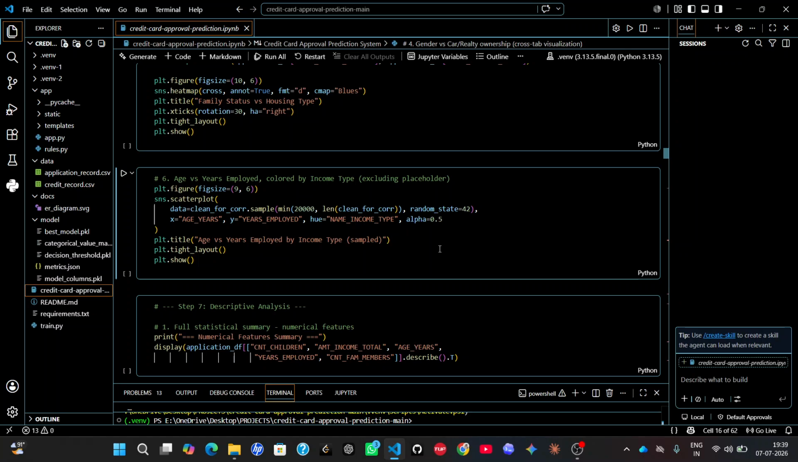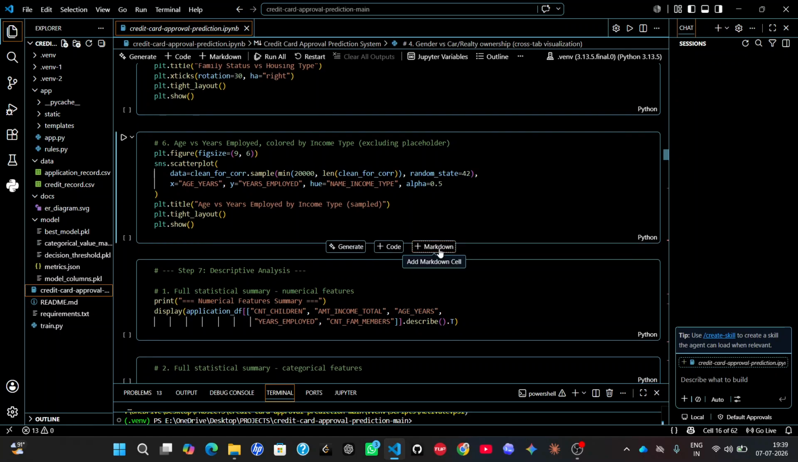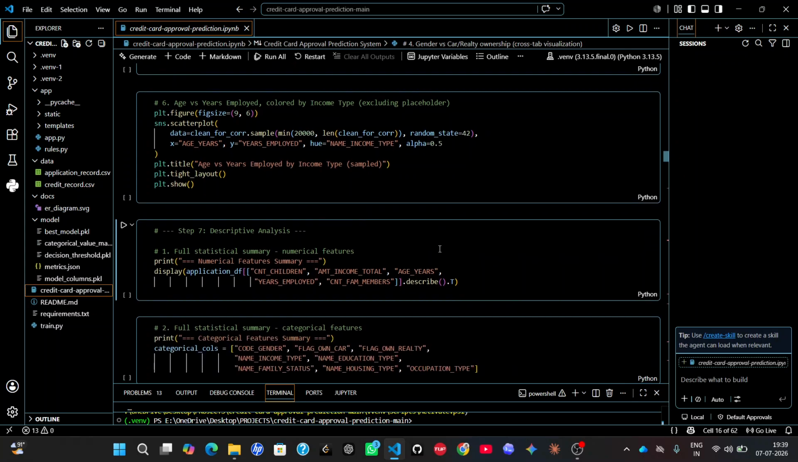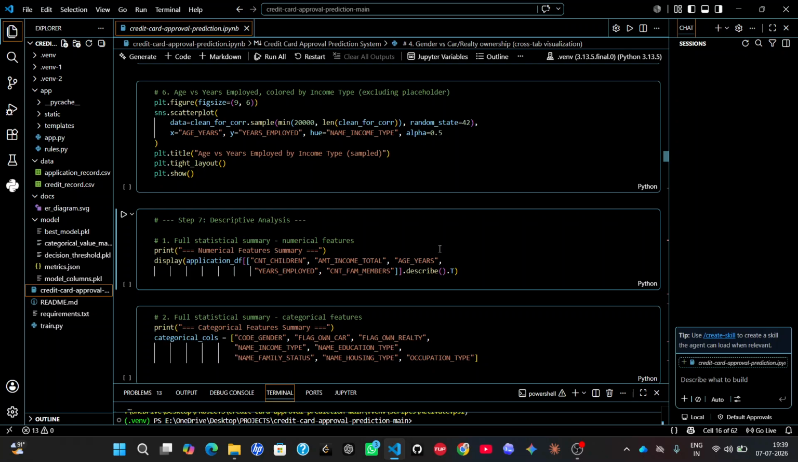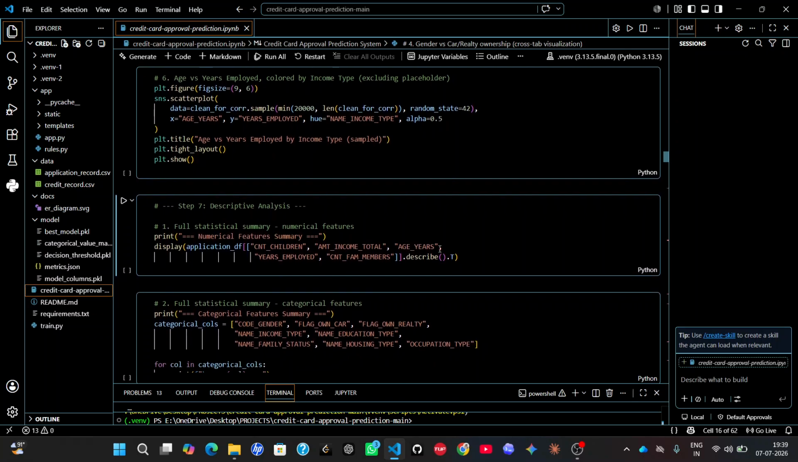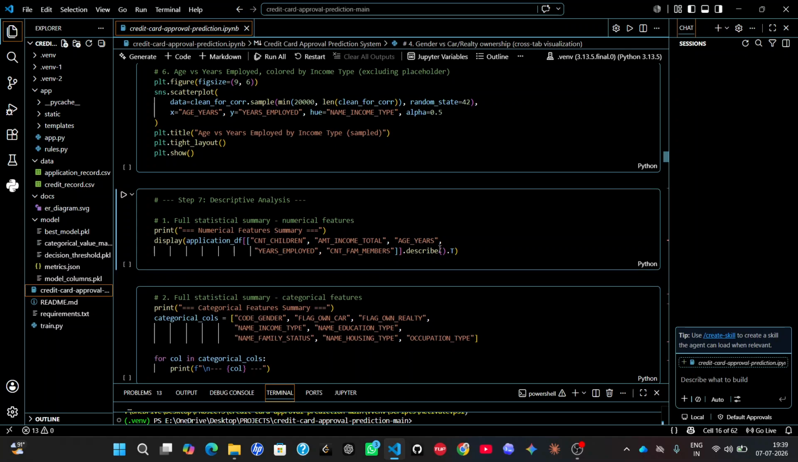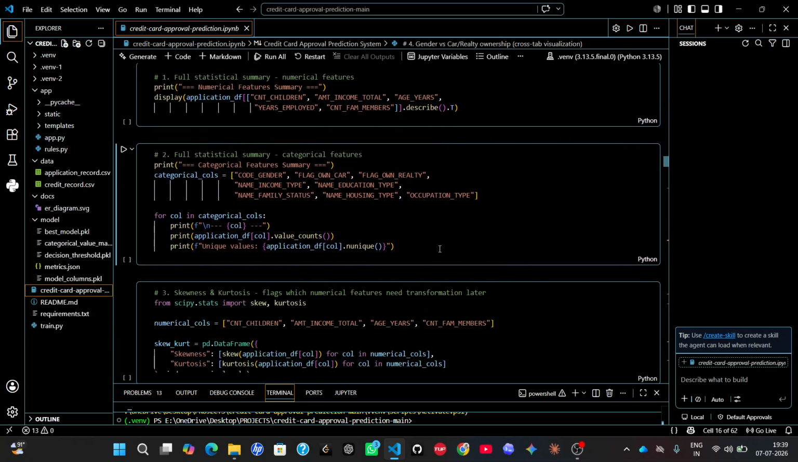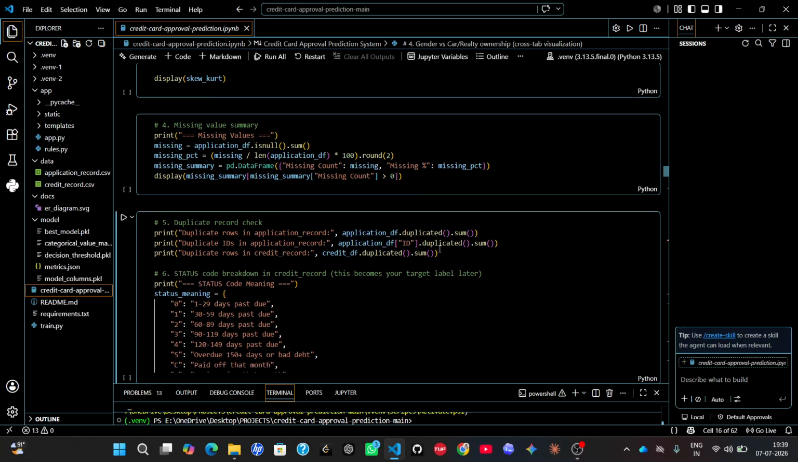If we go forward, we will be in step 7, which is descriptive analysis. Here we generate descriptive statistics, which check feature distributions, measure skewness, identify missing values, and detect duplicate records to assess the overall quality of the data sets. All these things happen in step 7.